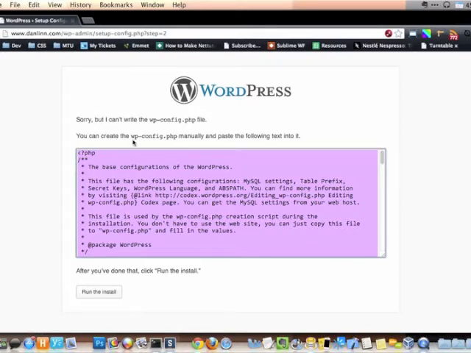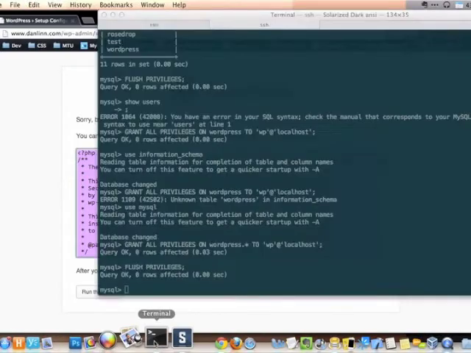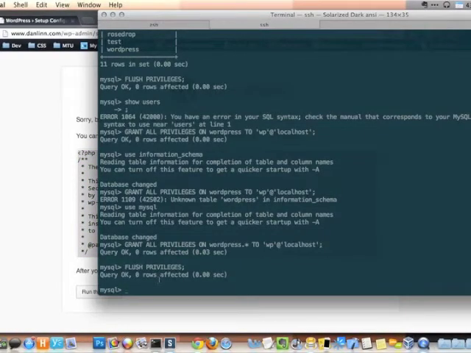Promising! Sorry, but I can't. You must create it manually. So the reason it can't do that is because I don't let random web servers write files to my stuff.